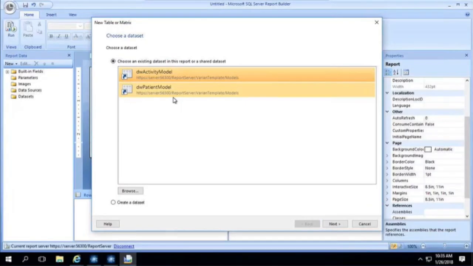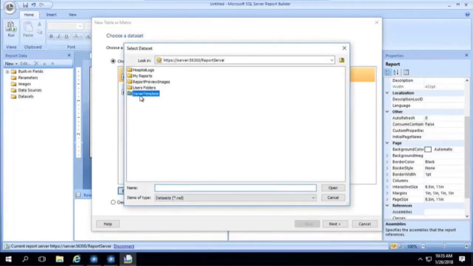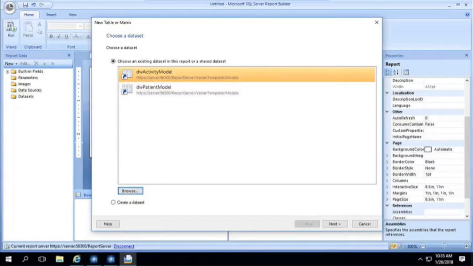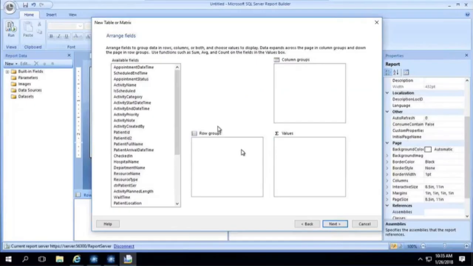It remembers the models you've used or the data sets you've used before, so you don't have to go back and browse. Okay? But remember, if you wanted to, you could come back here and browse back to the template and then back to your models, and there's all your different models. But because I'm using one that I've currently used, I don't have to do that step. I can just highlight the one I want, go to my next tab, and then here, this is where I get to choose what I want it to look like.